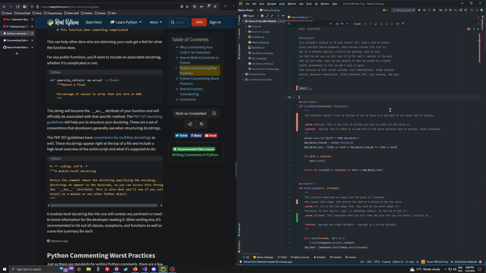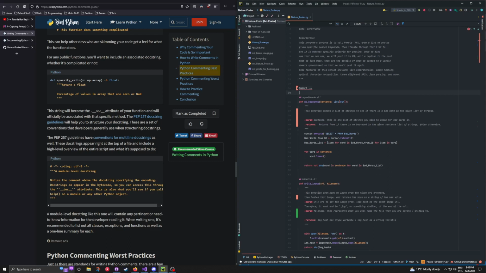So, for example, one of the PEP8 rules is that if you're not inside of a class, every space between another function needs to be 2 spaces. So, for example, if I remove a space here, it'll start highlighting this, and it'll say, hey, I expected 2 blank lines and I found 1.